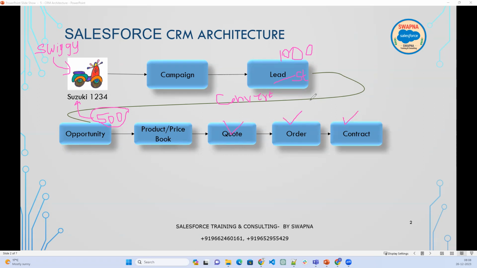Right? Once this is signed, Swiggy has to sign it, Suzuki has to sign it. Once that is signed, finally we will deliver the vehicles to Swiggy and then we will send an invoice to the Swiggy company. Now, the final payment they will do once it is delivered. Right, so once it is delivered, everything is working perfectly fine.